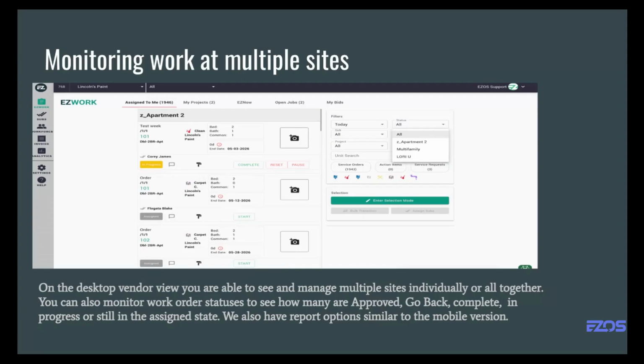So we go from here, and then we're going to go in here to monitoring work at multiple sites. If you are a larger vendor on this call and you work at multiple sites, yes, you can still do it from the app. We have a little filter in there to do it.